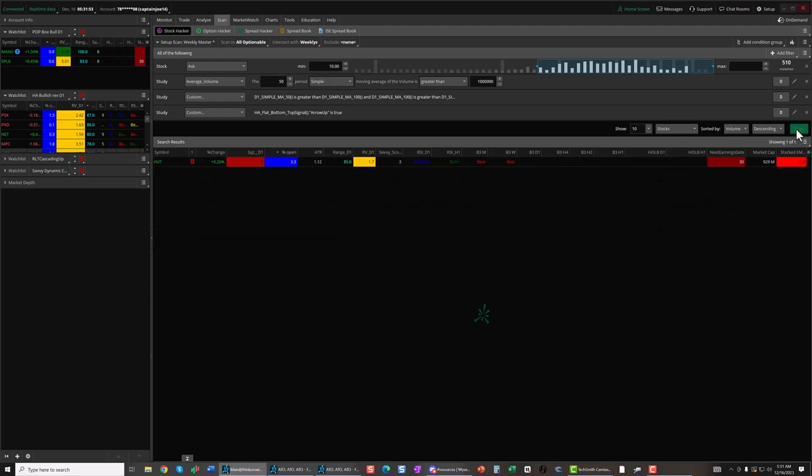I'm going to do the scan one more time, and I get one. I get HUT. So that's the only stock that passed my filter. Whenever this happens, what I will quite frequently do is I'll start loosening up some of my standards here.